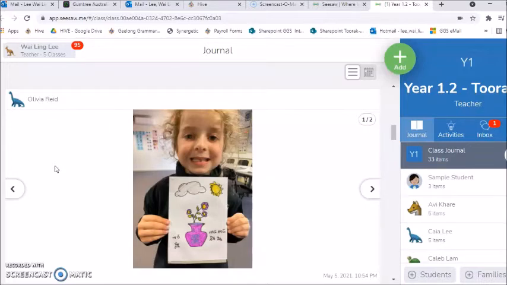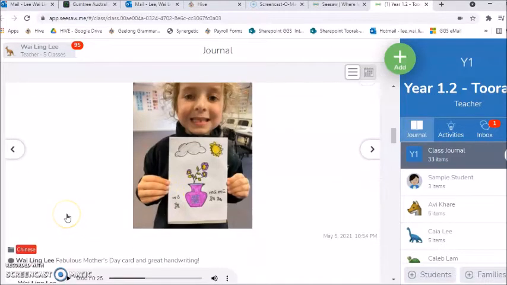The second post I'd like to share is an individual post by a student called Olivia. So we put up a picture of her Mother's Day card, which shows her handwriting, Chinese character with pinyin on top. And I wanted to give her a personal feedback on her own handwriting and her artwork.